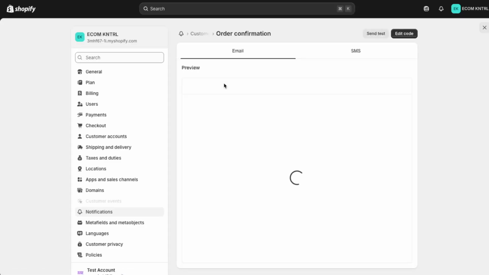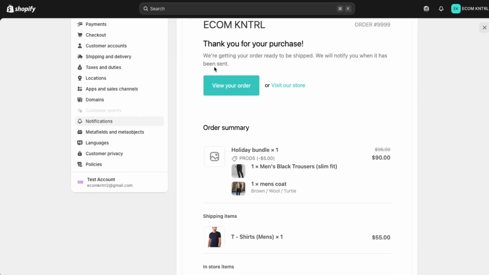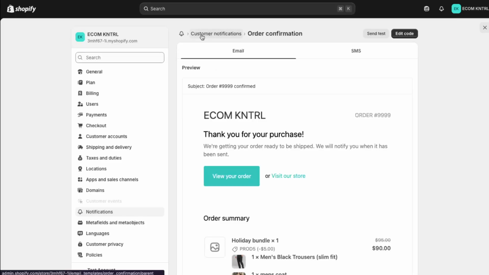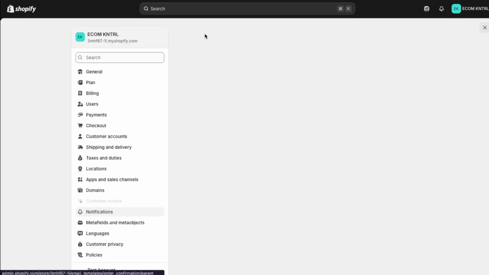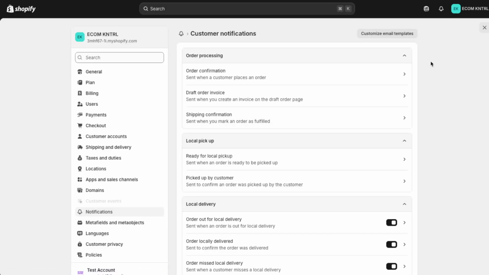You'll see an option to edit code. If you want to customize the actual text or HTML of the email, you would click there. That's great if you're comfortable editing code. For this tutorial though, we're focusing on the easier no-code customization options. So you can go back by clicking on Customer Notifications at the top to return to that main Customer Notifications area. Back in Customer Notifications, look for a button or link that says Customize Email Templates and click on it.